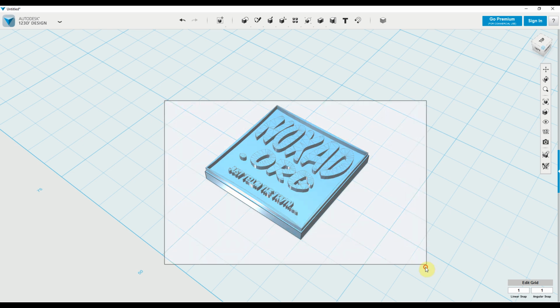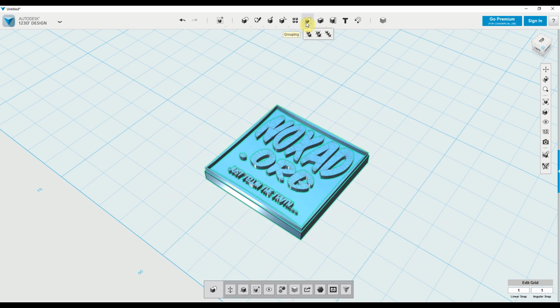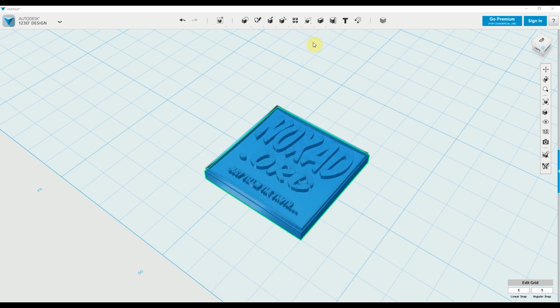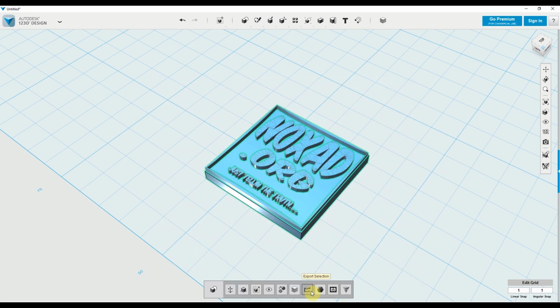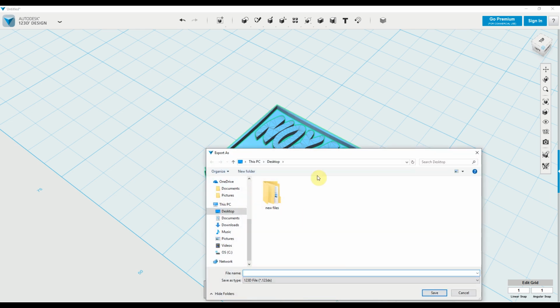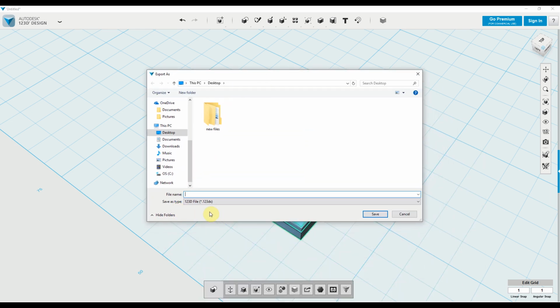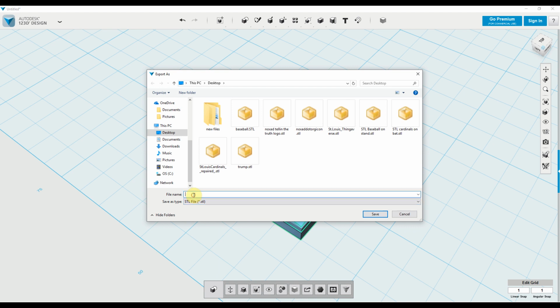Now we can just highlight this and come up to the top to the grouping, and we want to group them, mix it into one, and then all we have to do is highlight it one more time and we can export selection. Then you can save it as a 123DX file, but STL is the most compatible. That's what I like to use. And you can just name it whatever you want. I'll just call it test for YouTube video. And then you can click save.